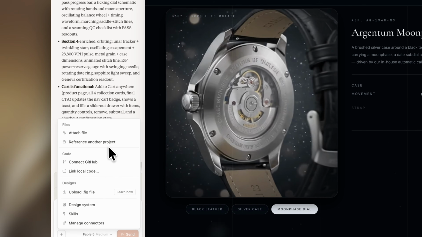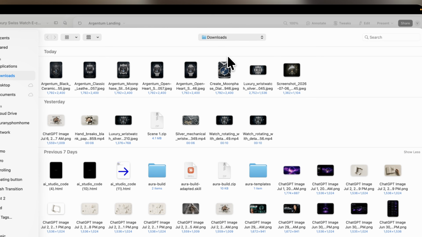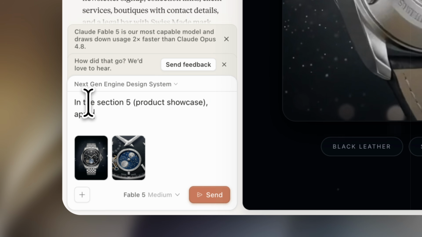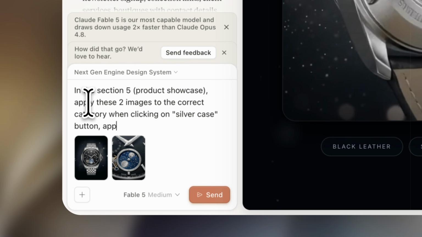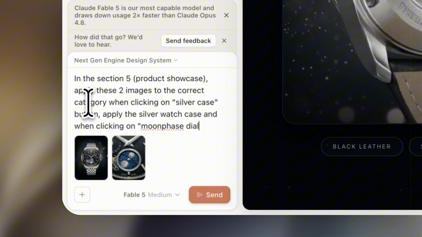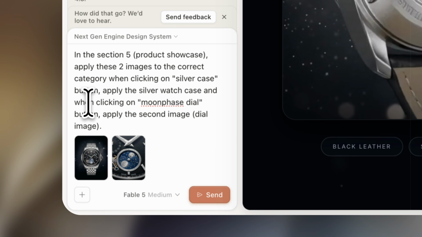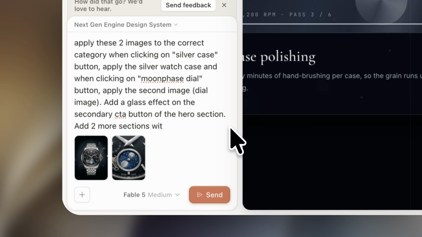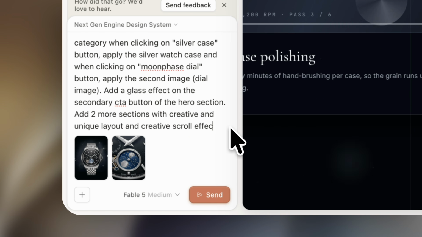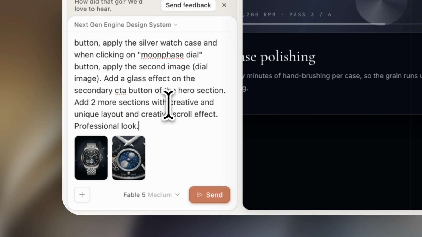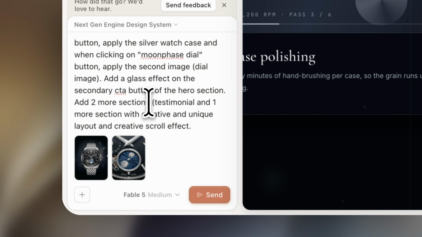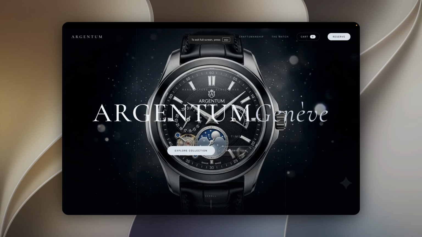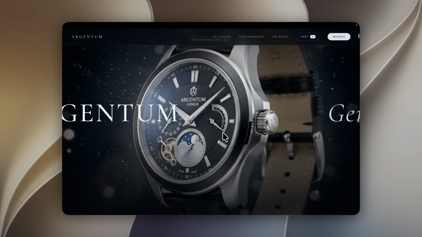Next, I'm going to attach these 2 images and ask the AI to update section 5 to a product showcase. When the user clicks the silver case button, it should display the silver watch case image. When they click the moon phase dial button, it should display the second image showing the dial. I'm also going to ask it to add a glass effect to the secondary CTA button in the hero section. Finally, I will ask it to create 2 additional sections with more creative and unique layouts, professional style, and different scroll effects to make the page feel more dynamic.